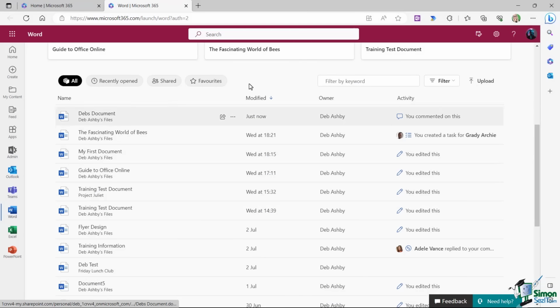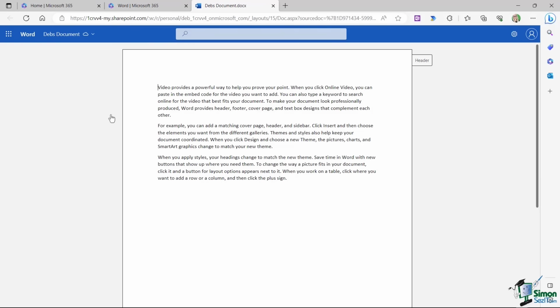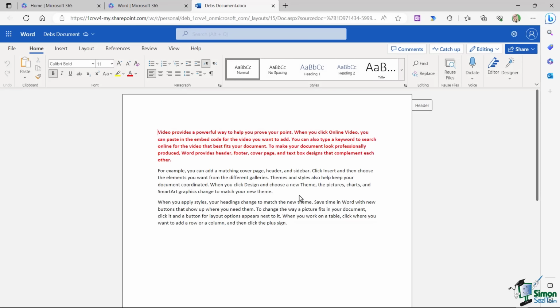And once again, if I was now on the train coming home from work and I wanted to see those changes, I can simply open up the portal, find Deb's document. Let's click to open it. And all of my changes are going to be in there. You can see the red font that we've just applied.